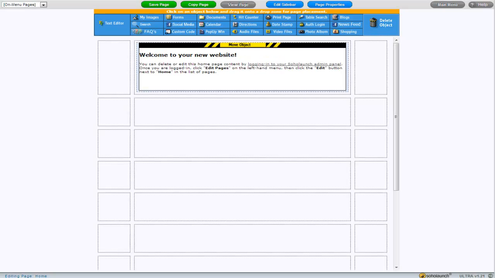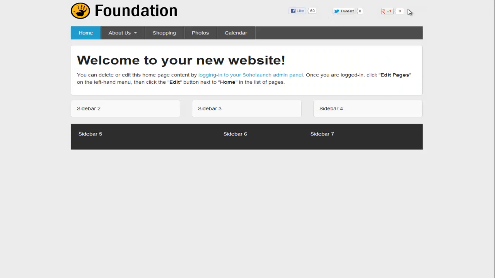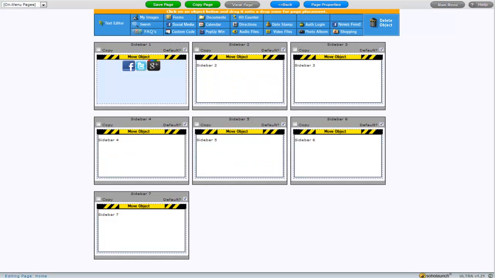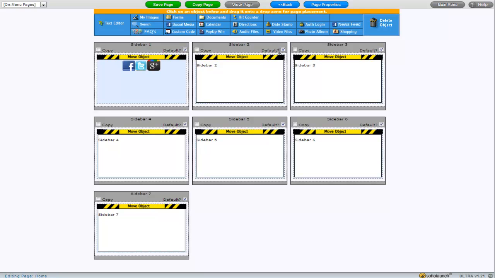So I'll go back here. I want to show you one more thing about the sidebar layout, which is this default box. When that box is checked, it means it goes for all pages. If you were to uncheck that, it would override the default for another page. So on future pages, if you wanted to change, say, this top right to do something different on a different page, you would just uncheck that default and do it on a different page. So that's what the default box does.